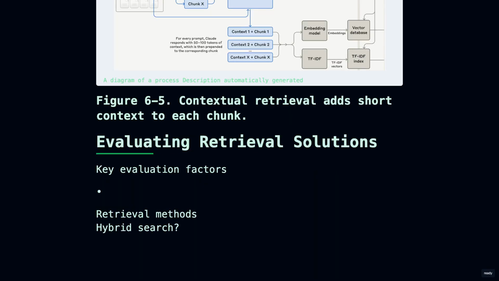First, check what retrieval mechanisms are supported. If you need both keyword matching and semantic retrieval, hybrid search can be a major advantage.